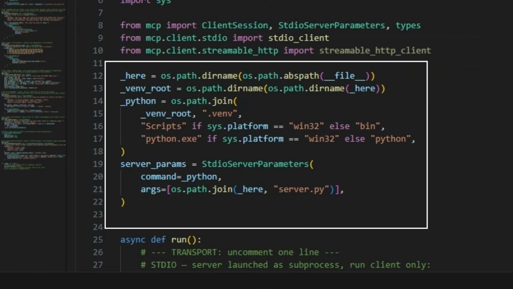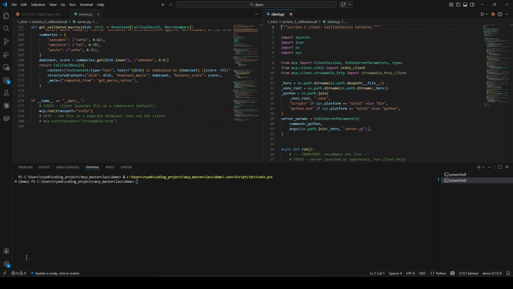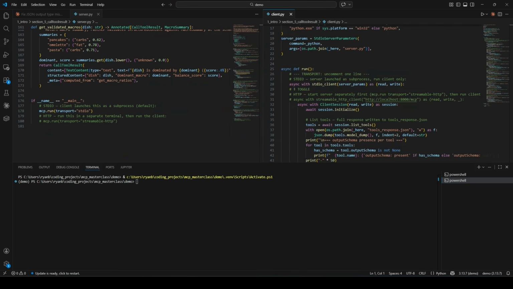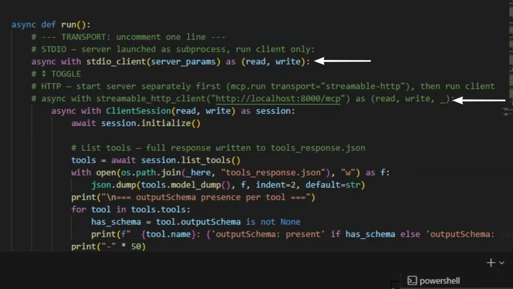Next, the setup. The underscore Python variable here resolves the absolute path of the virtual environment's interpreter. Dirname calls up from the section folder to reach the project root. StdioServerParameters describes how to launch the server subprocess, opening the connection. These two lines are the only thing that changes between transports. Everything else stays identical. ClientSession initialize stays the same irrespective of the transport.